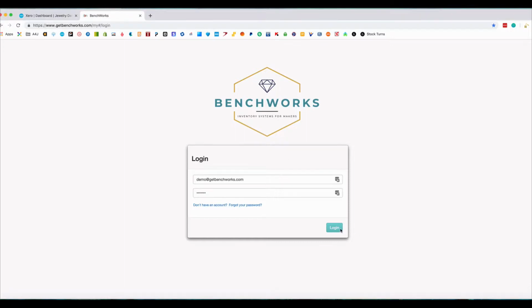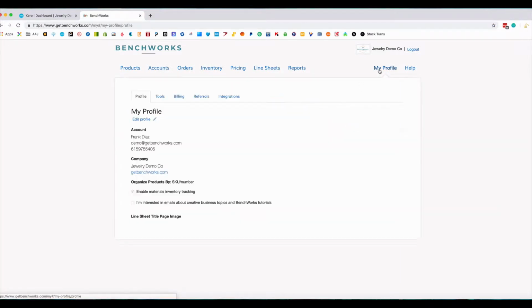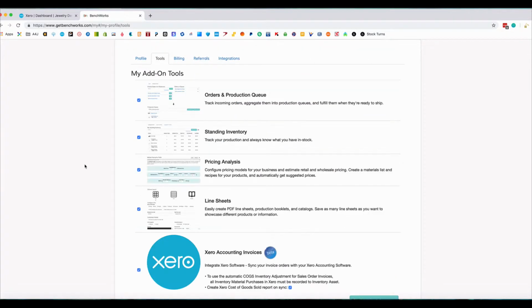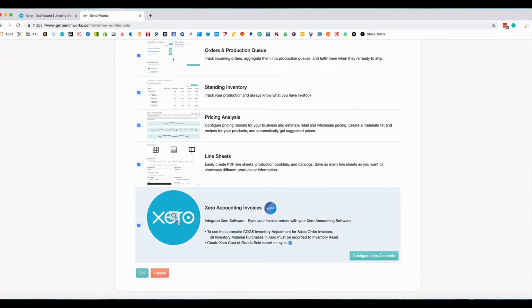So when you log in, you'll go to My Profile and then click on Tools. And at the bottom, you will see Xero accounting invoices. And this one I already have checked, but you'll check this.